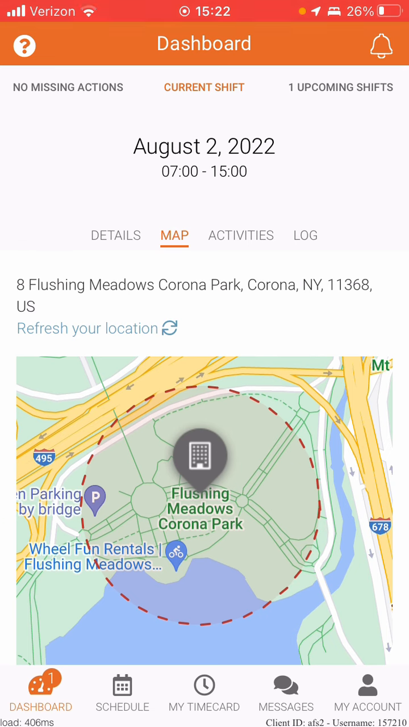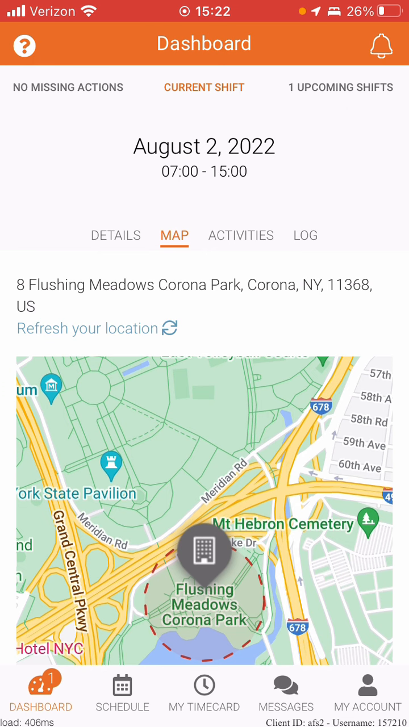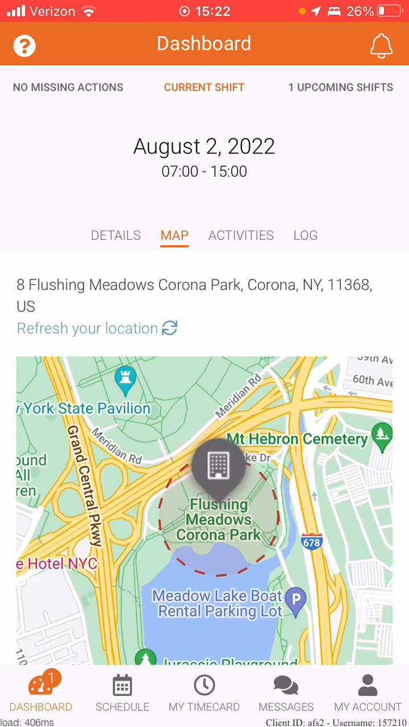But if I was at the right time in the right place, my geofence would be green and I would be able to swipe to check in here. There would be a big bar right here at the top that would show that I could swipe to check in for the shift. If for some reason it's not showing your avatar where it should, you can click this refresh your location to refresh your GPS coordinates.